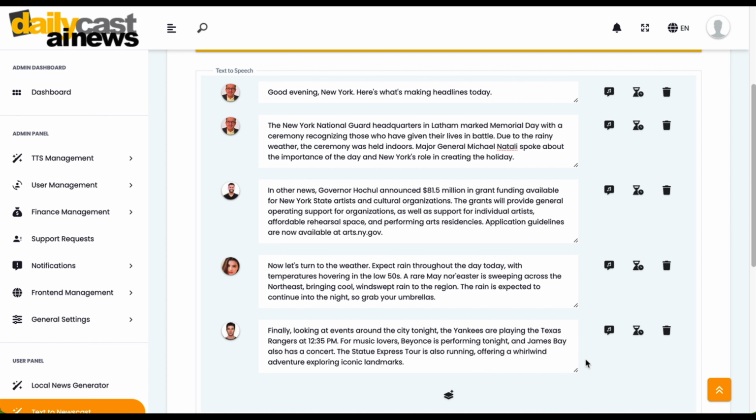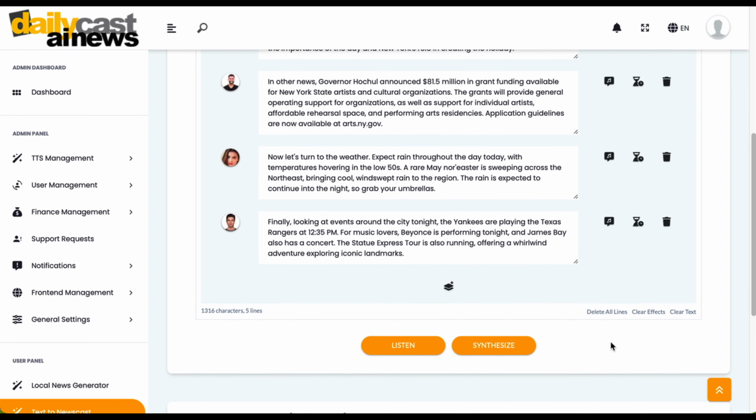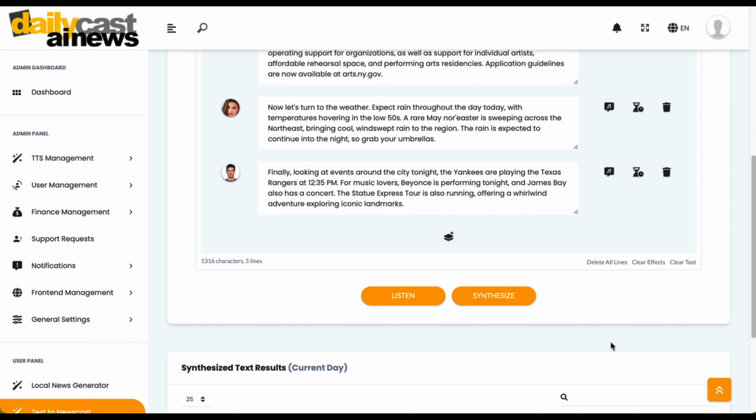Now let's turn to the weather. Expect rain throughout the day today, with temperatures hovering in the low 50s. A rare May nor'easter is sweeping across the northeast, bringing cool, wind-swept rain to the region. The rain is expected to continue into the night, so grab your umbrellas. Finally, looking at events around the city tonight, the Yankees are playing the Texas Rangers at 12:35 p.m. For music lovers, Beyoncé is performing tonight, and James Bay also has a concert. The Statue Express Tour is also running, offering a whirlwind adventure exploring iconic landmarks.